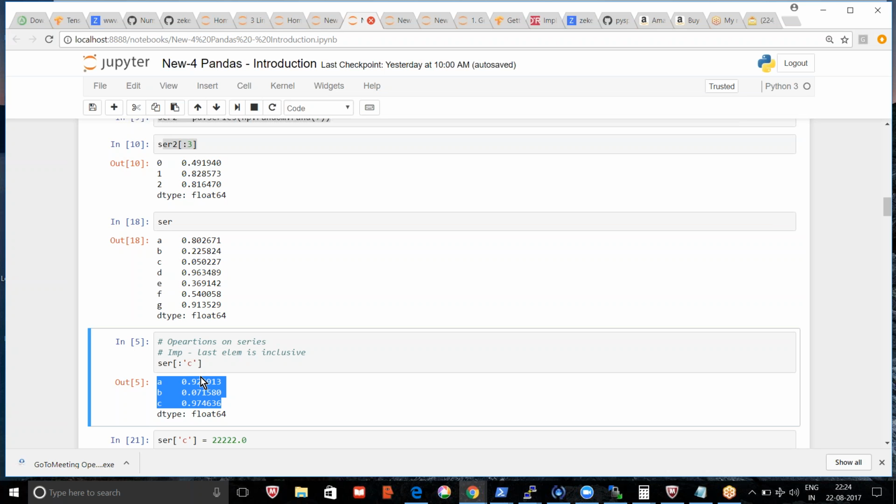But the value is different. It is showing ABC. No, don't worry. I may have re-executed it, so it was randomly generated. Okay, that's the reason.